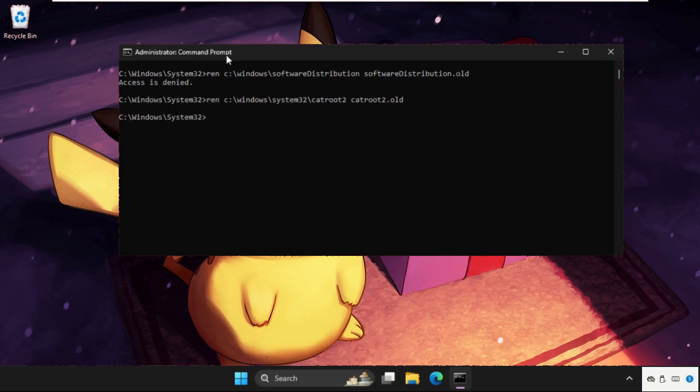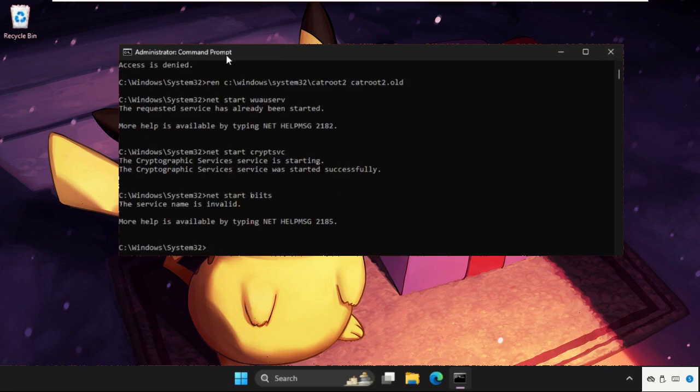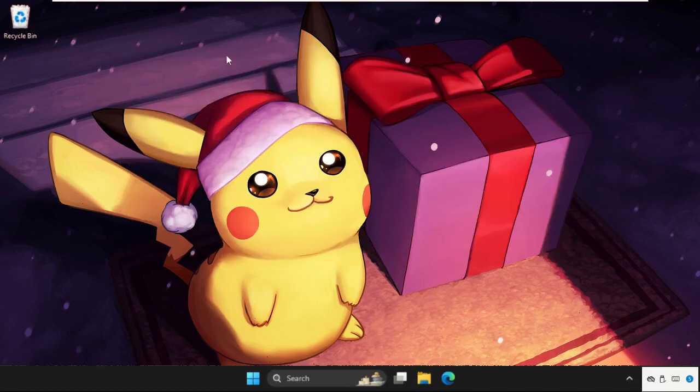Now type in net start WUAUSERV and hit enter, and then go for the cryptSvc, then type net start bits and finally type exit to close the command prompt window.